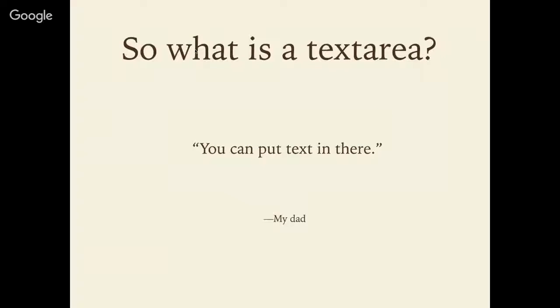So what is a text area? I asked my dad because I had no other source to find this out. So he said you can put text in there, which I think is a fair description for a text area. That is the part where we look at different building blocks of websites and how we should mark them up. There are many more other examples, but I feel that there are a couple that are often mistaken or often marked up in an incorrect way, and that are fairly easy to fix.